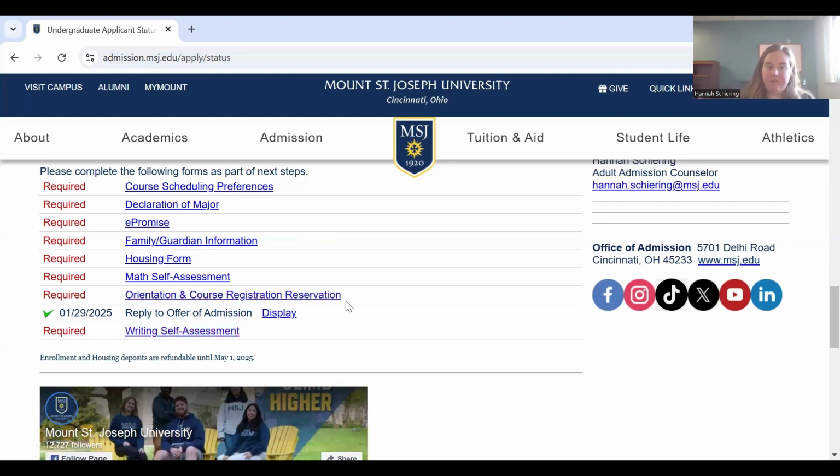So the last thing that you'll fill out is your orientation and course registration reservation. Orientation is over the summer. There are a couple dates that you can choose from. There are weekend events. There are an all-day Friday and a half-day Saturday. On this form, you can put if you want to bring your parents with you, so you can list guests.